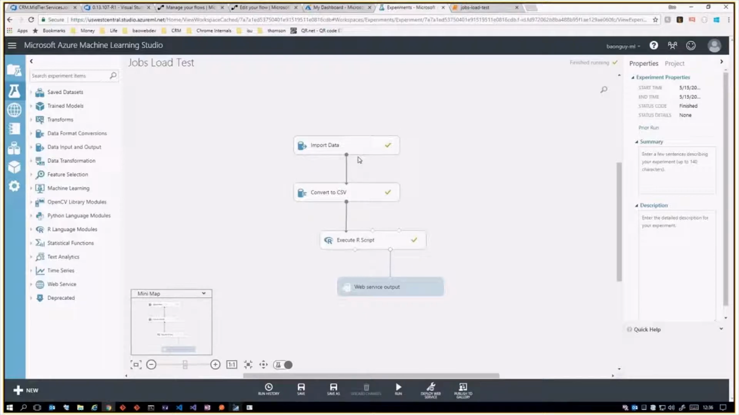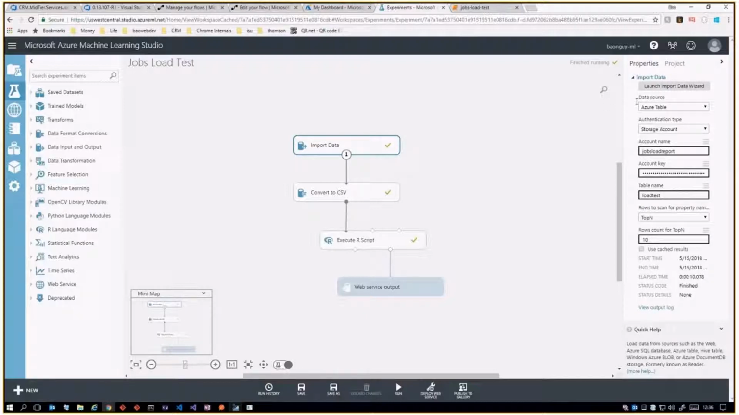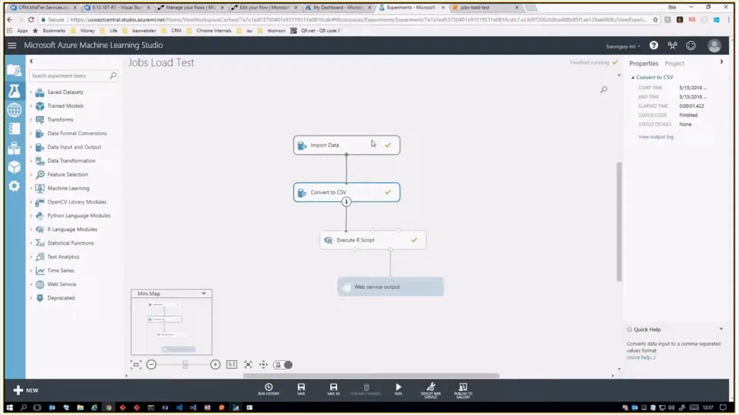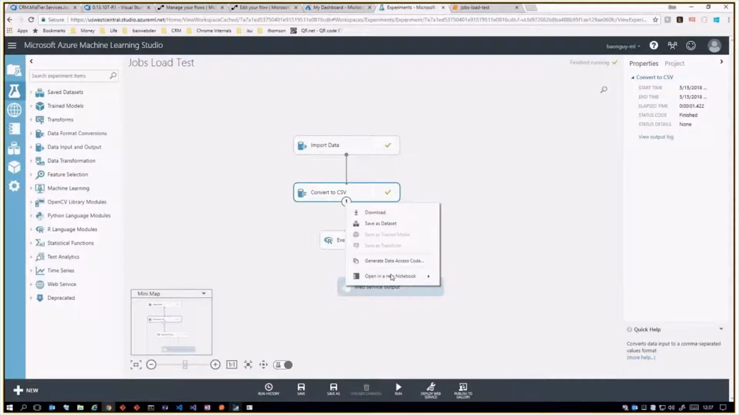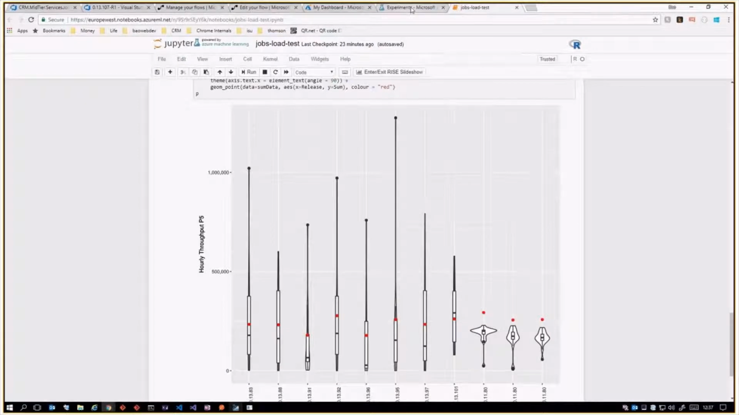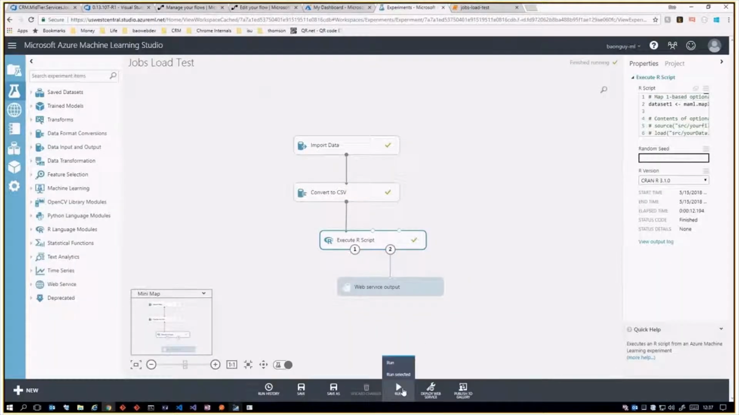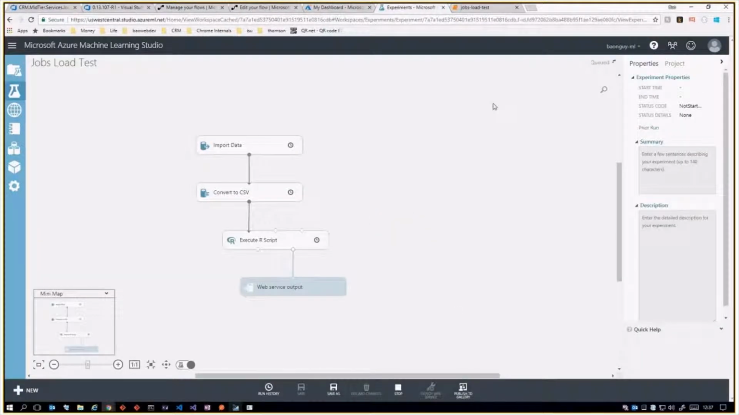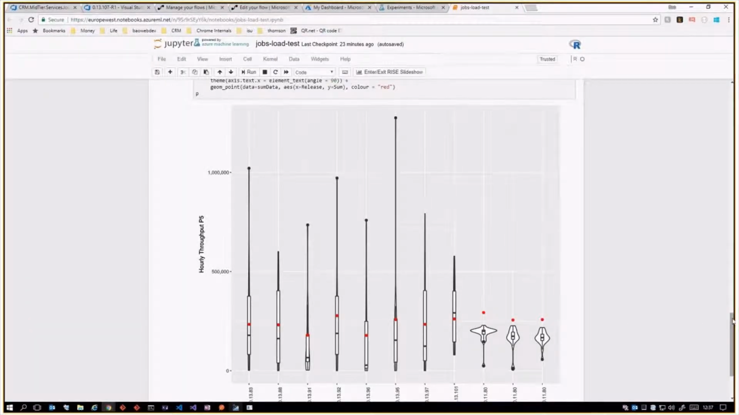Okay. So we have this step here that imports data, and you can see it takes from Azure table, put our input there. And then to play around with Jupyter Notebooks, you first have to convert that data to CSV. And then you can open the new notebook as a Python or R. I have already done that, so let's go ahead and run this. Oh, I thought you were going to say, and then you have a violin plot. So what is it doing behind the scenes? Let's go over this notebook and take a look.